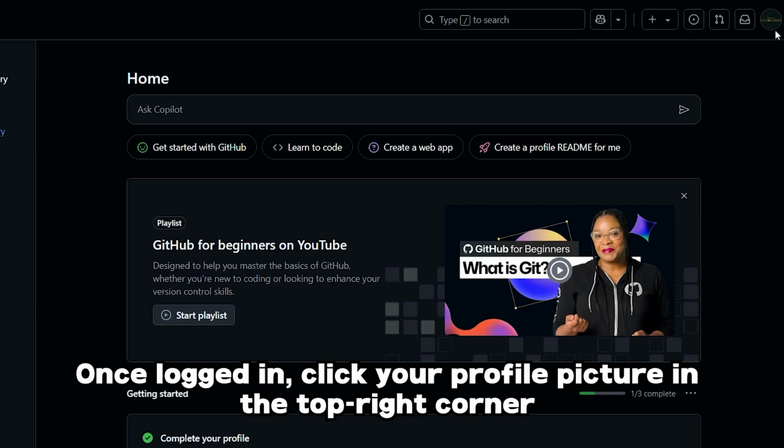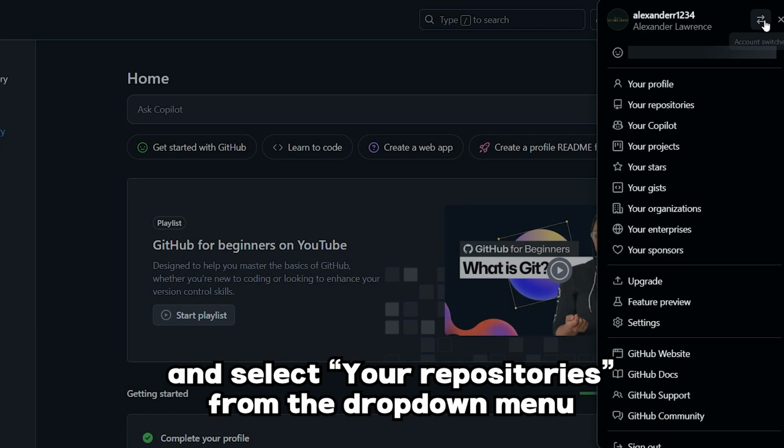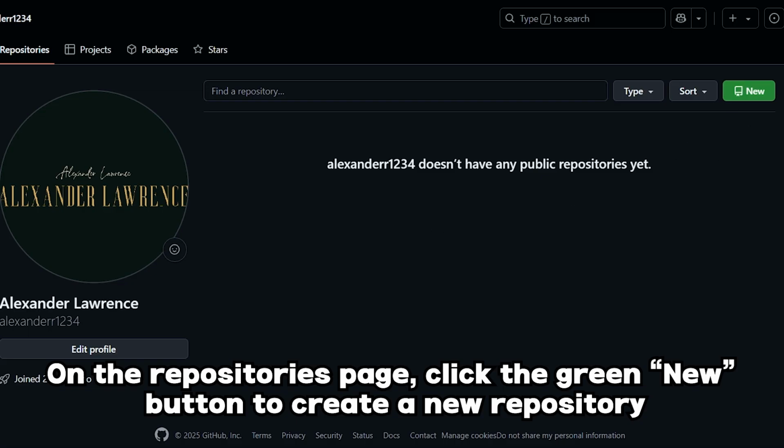Once logged in, click your profile picture in the top right corner and select Your repositories from the drop-down menu. On the repositories page, click the green New button to create a new repository.